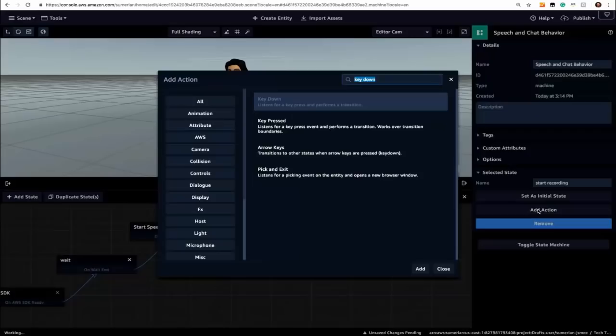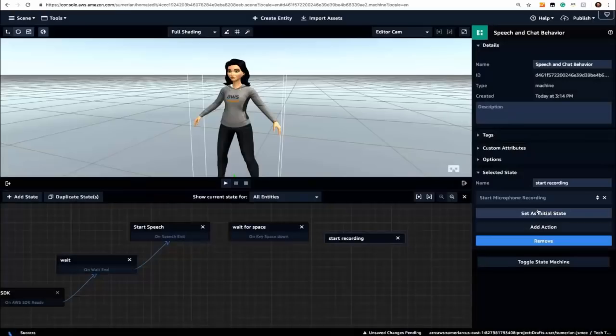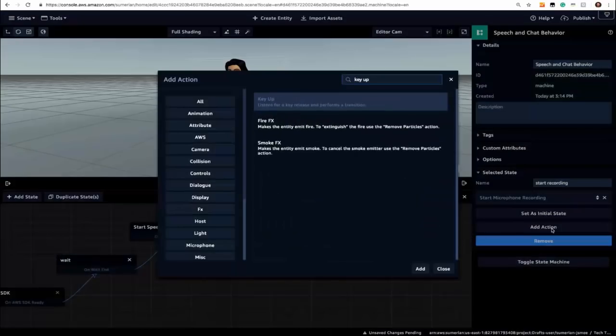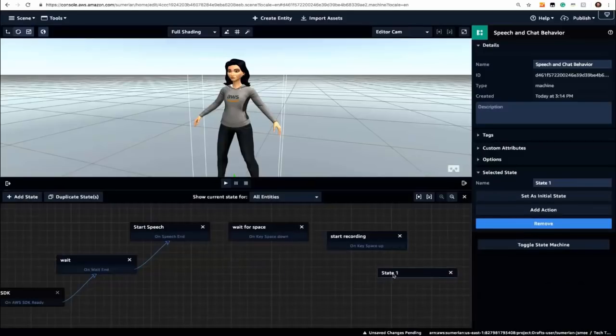We'll click add action. And we'll search for the start microphone recording. So this will actually be recording something on your computer's microphone. Click add action. And this time we're looking for key up. I'll explain this workflow in just a moment. We'll change the key from A again to space. We're going to add another state. We'll call this next state stop recording.